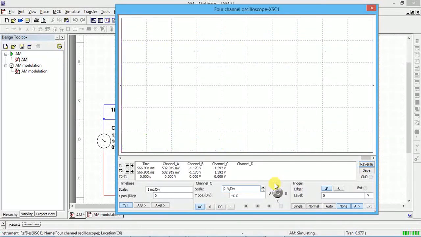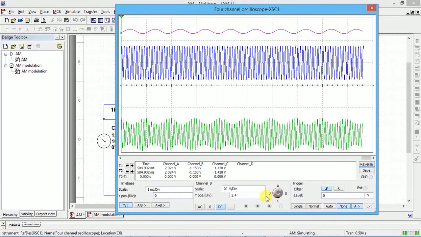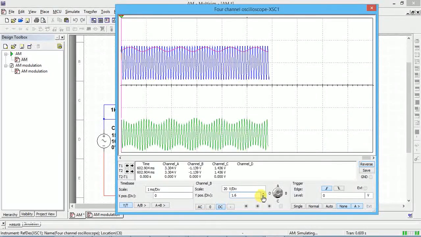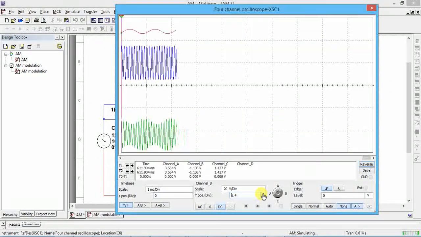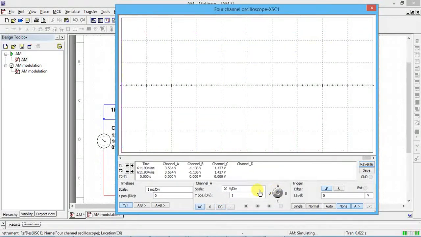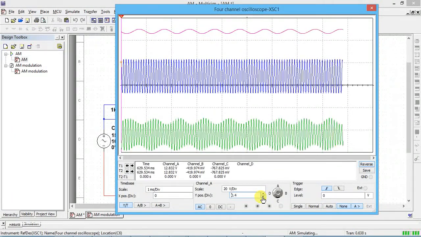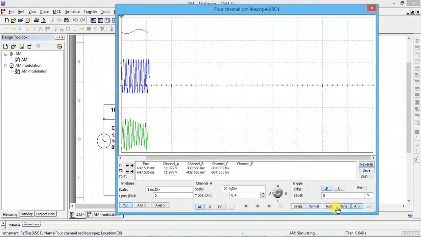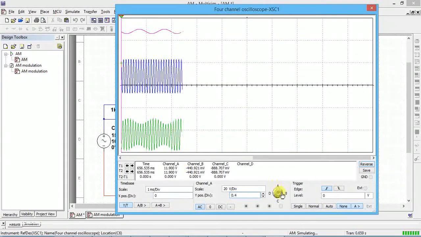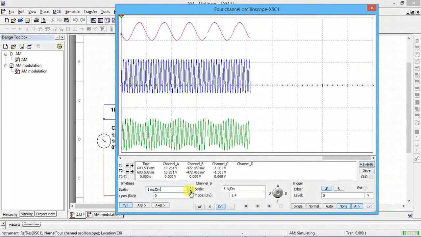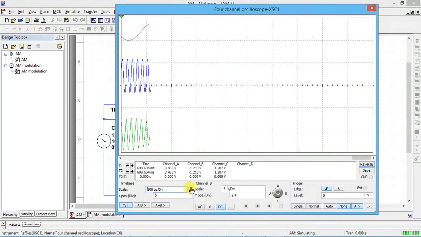So now this is the output we are getting. For channel B, I will reduce the gap a little bit. Channel A is this one, the carrier. Now we can see all the waveforms. This is the modulating signal, channel B, and I will change this one like this. Time division also, if you want, you can change.